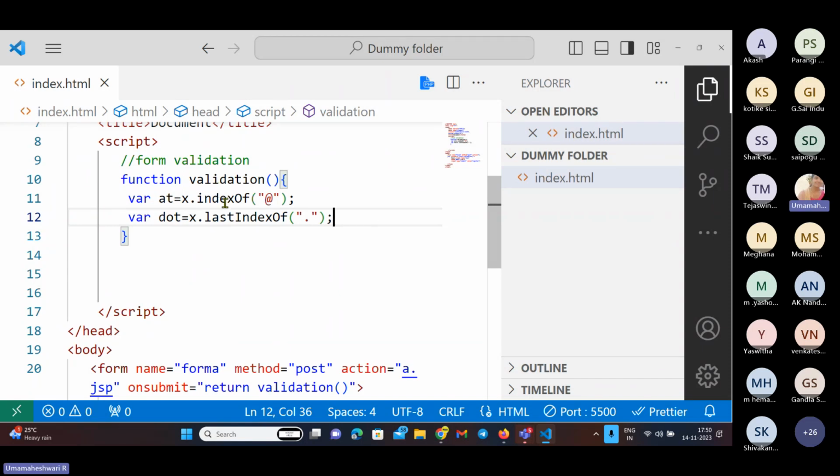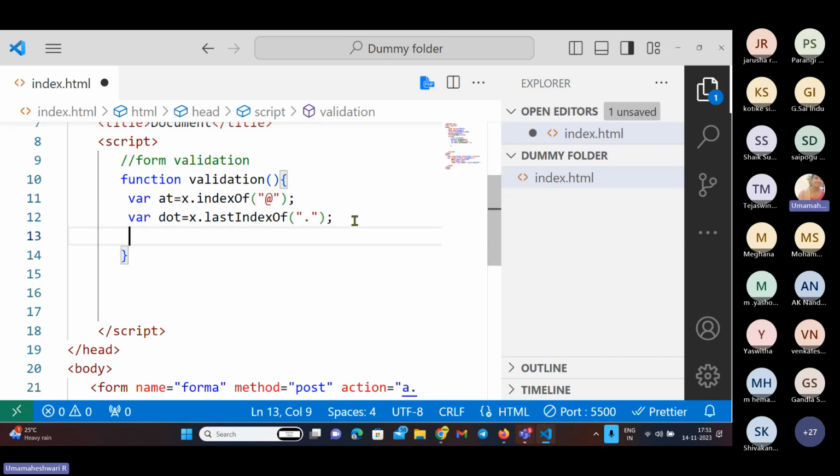First, we need to search for the first at. The indexOf will find the first at position, and second, lastIndexOf is a dot. So the dot will be calculated with lastIndexOf. Okay, clear? So these are the two important variables we need to use. Then the third step will be a condition.